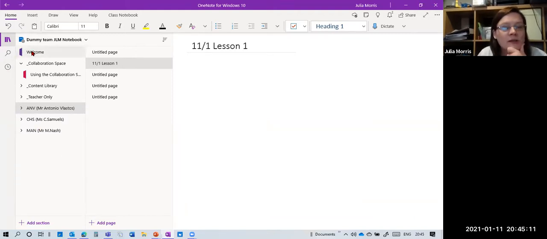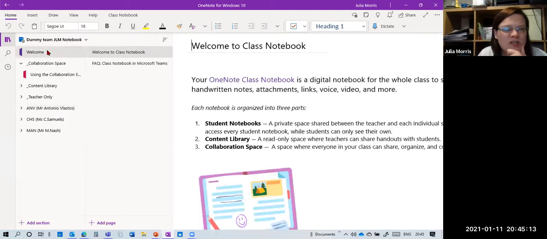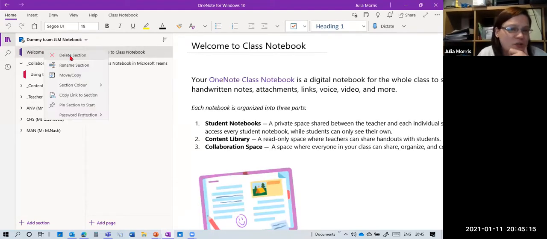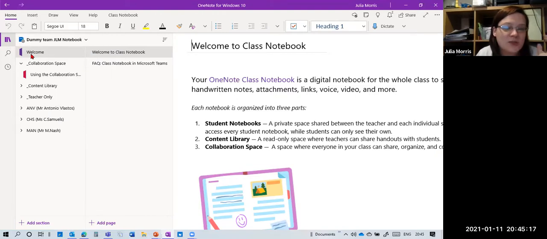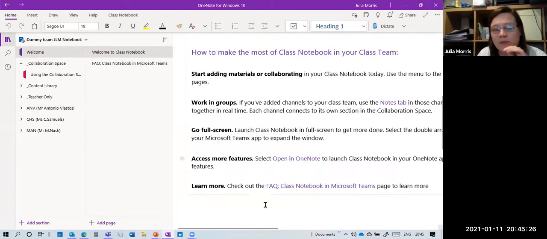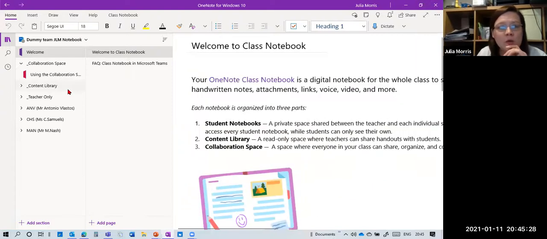So in your list of sections over on the left, you always have those five different sections, I think. So you've got the welcome area, which actually you don't really need, so you could just delete it. It's kind of just a landing place. If you have an introduction to it for students, maybe, or you could just keep this page here, which shows a little bit of an overview. But once the students know how to use it, really, you could delete it.